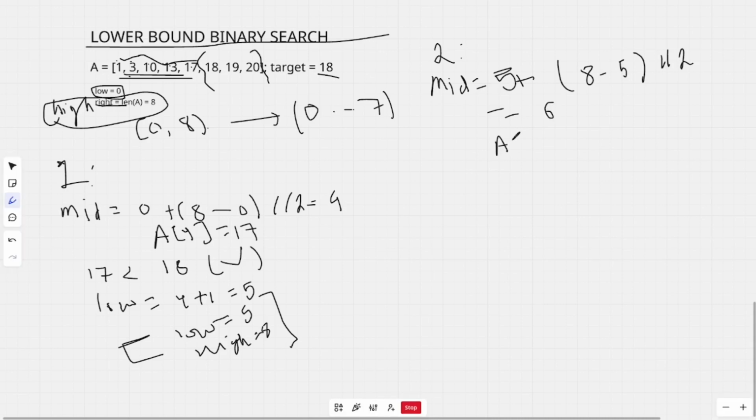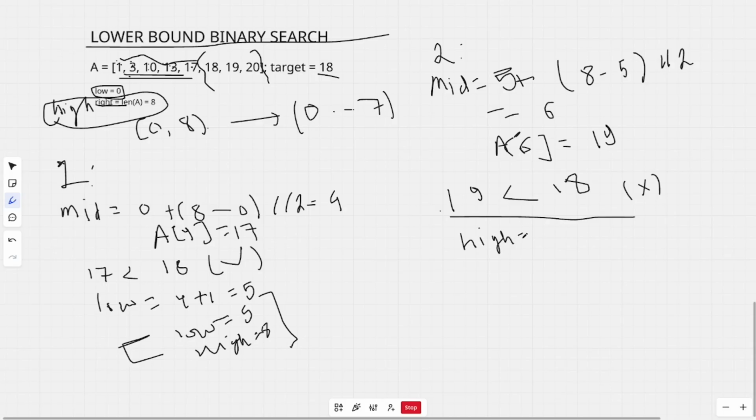Now in our array, if you look at the sixth index, 0, 1, 2, 3, 4, 5, 6, it's 19. And now we have to check, is 19 less than our target, which is 18? And this is false. 19 is not less than 18. And if this condition is false, then we have to update high. And this time our high would be the mid, which is 6. So we have to update our high as 6.